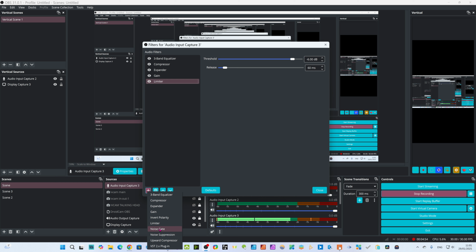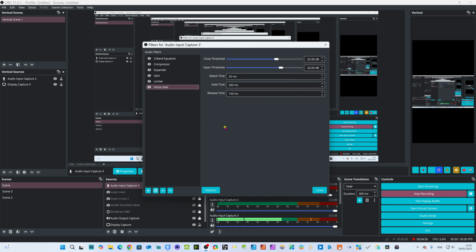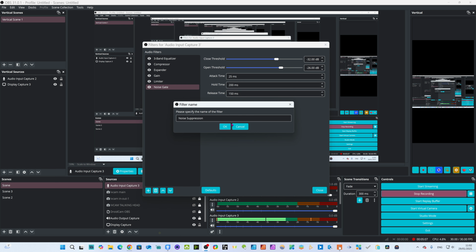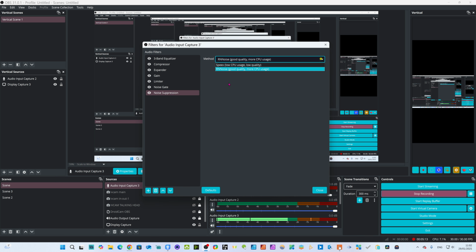A noise gate you can add. It will clear noise, with a close threshold. It's only at the default value from OBS Studio, which is the best, I think. It is okay. And noise suppression is very important. When there is very high noise, it will suppress it. We will use it. There are two types here. If your CPU is slow or very low configuration, you can use the low one. I use okay.